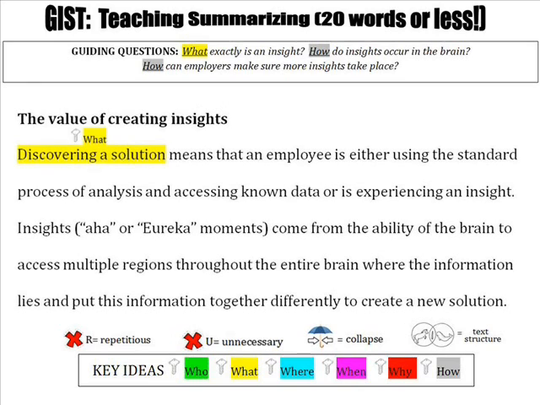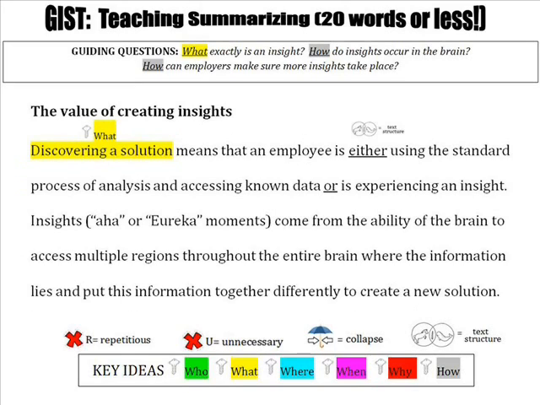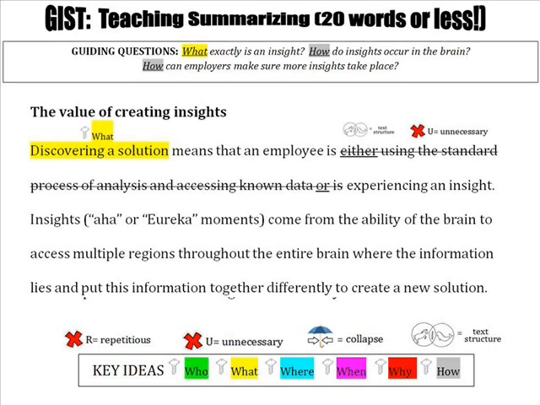It seems like it would be pretty important. So I'm going to label discovering a solution as part of my what, and I'm going to highlight that yellow. In this next little part, I recognize the signal words either or. That tells me that the author is doing some kind of comparing or contrasting here, and I'm trying to figure out what discovering a solution means. So it means that an employee is either using the standard process of analysis and accessing new data, or is experiencing an insight. That's what we're focusing on.